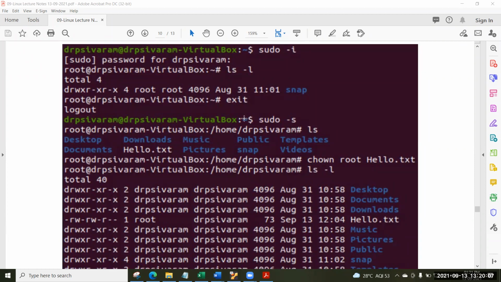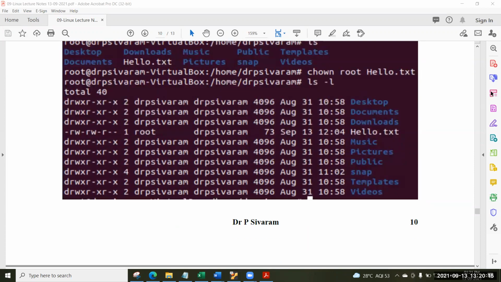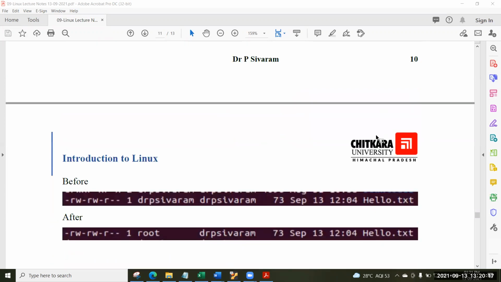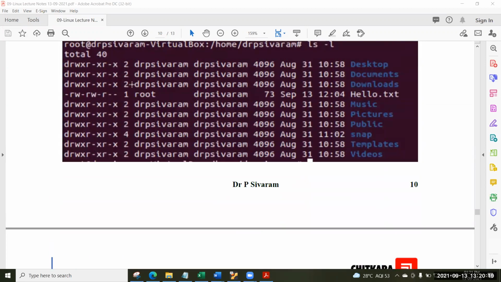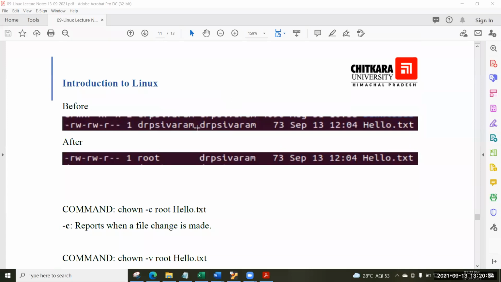Just now listen, no need to do the hands-on practice, it will give frustration. First view it. Then if you give the command, you can see that the user is now changed into root. And the group is again the normal user group. So before, both the usernames were based on the general user, after which it is changed to root.